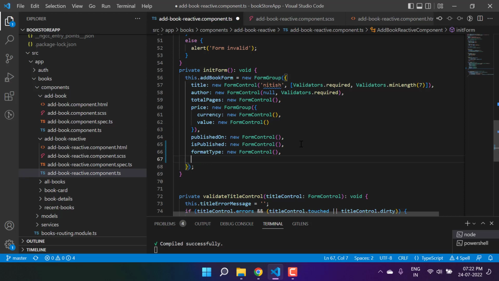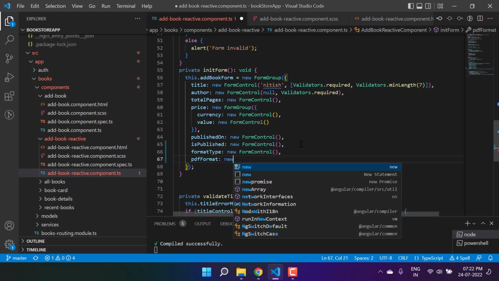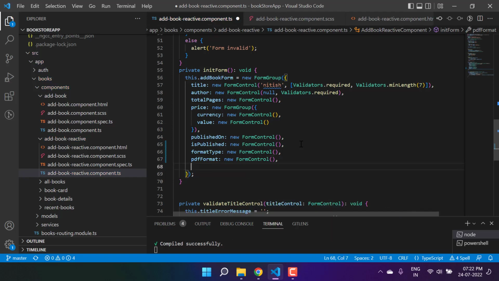Along with this I will add two formats, so here it is PDF format or doc format, and let's give it a new form control also.